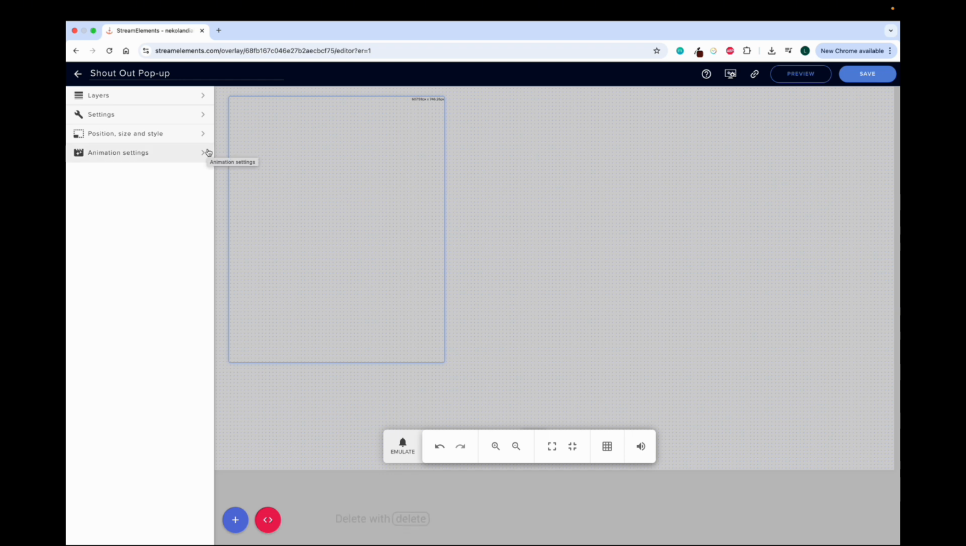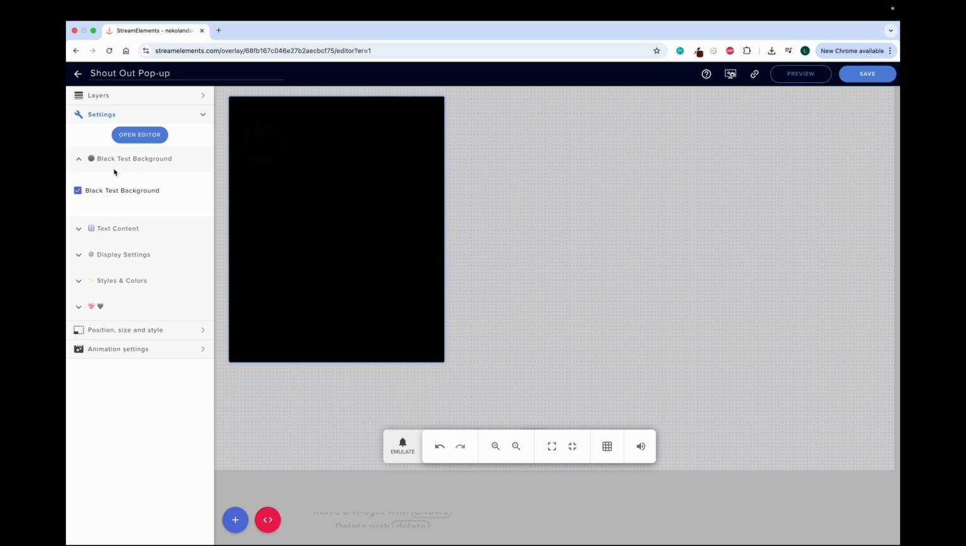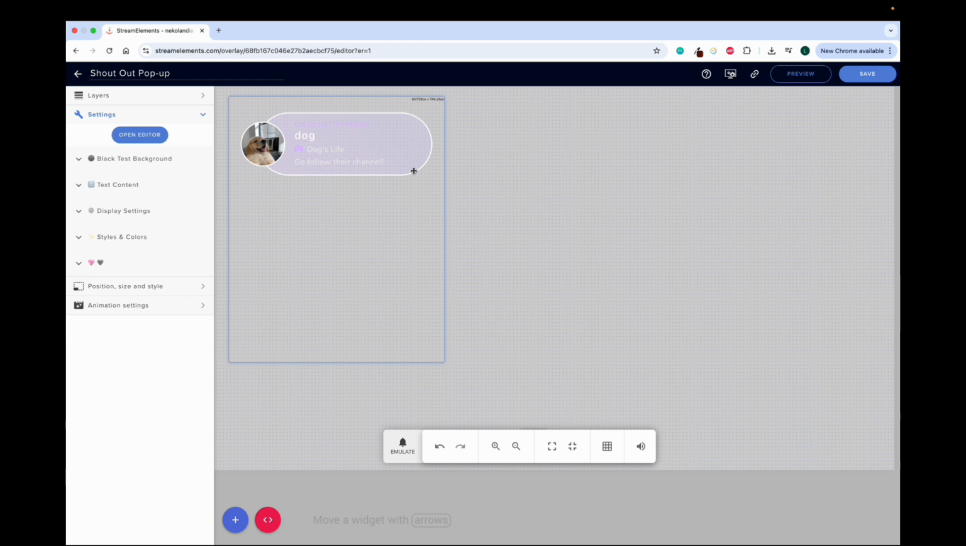So first, to access all the customization options, you'll go to the settings tab on the left and you'll see all the options broken out into different sections. This first option is just if you want a black test background. This is helpful if you have a more transparent background or light colors, since the background is normally white, so you can't see it as well.